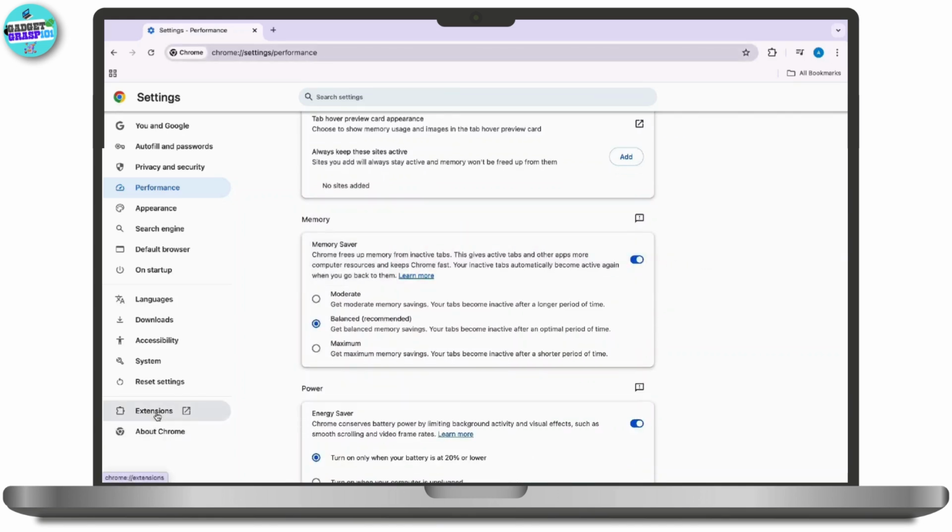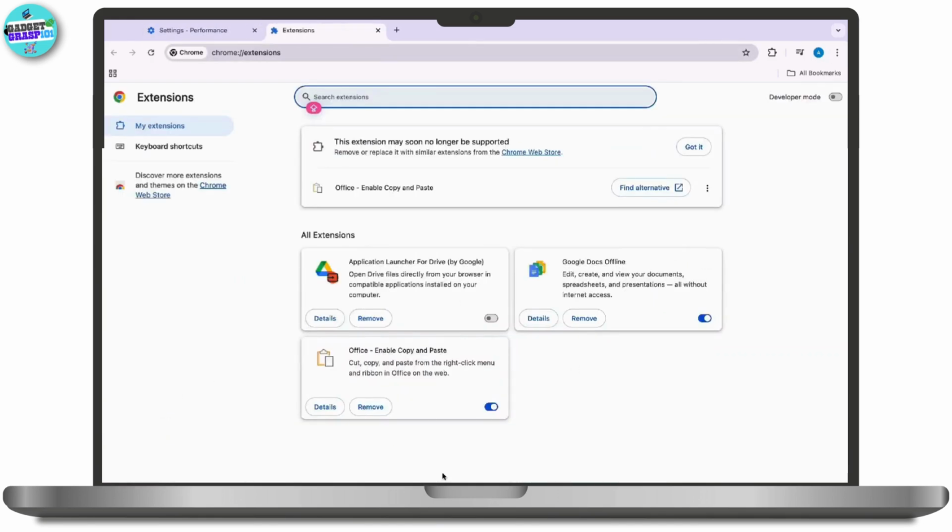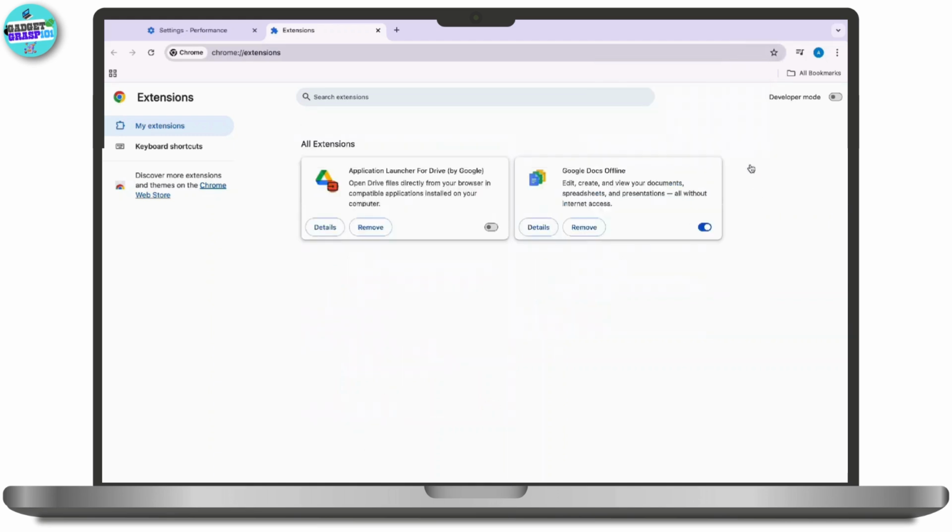Then inside extensions, you will get to see a list of all installed extensions. Now for each extension, you will see options to remove or disable it. So basically, all you have to do is remove the unnecessary extensions. Click the remove button next to the extension you no longer need. A confirmation pop-up will appear and click remove again to confirm.